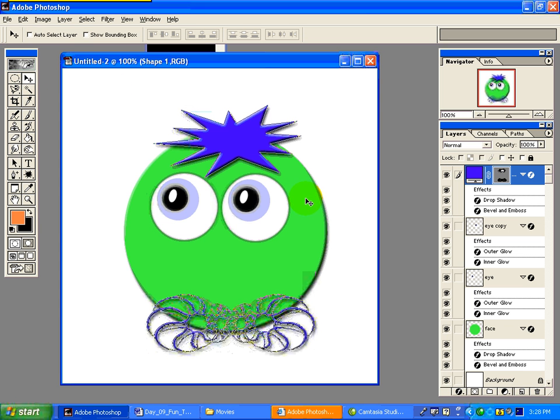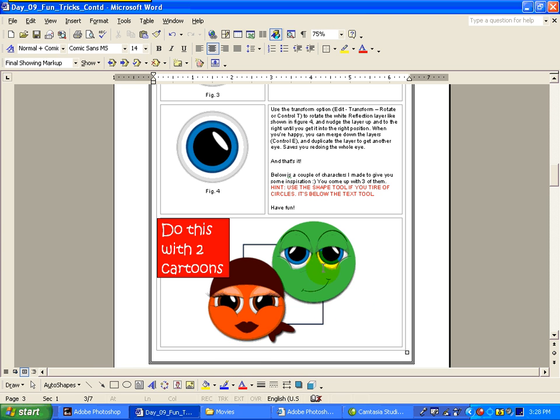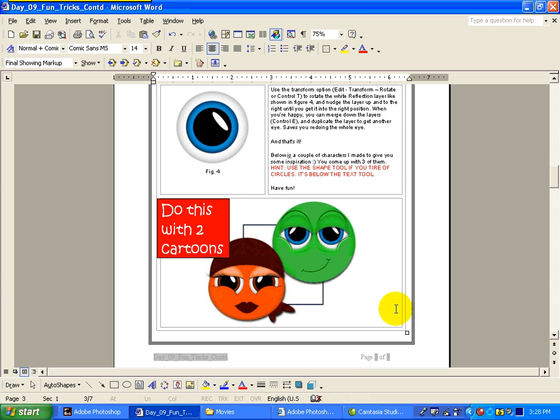Okay, apply. And it's really up to you what you do, but we're ending up with 2 cartoon figures as JPEGs or GIFs or whatever, and that is the second assignment for today.